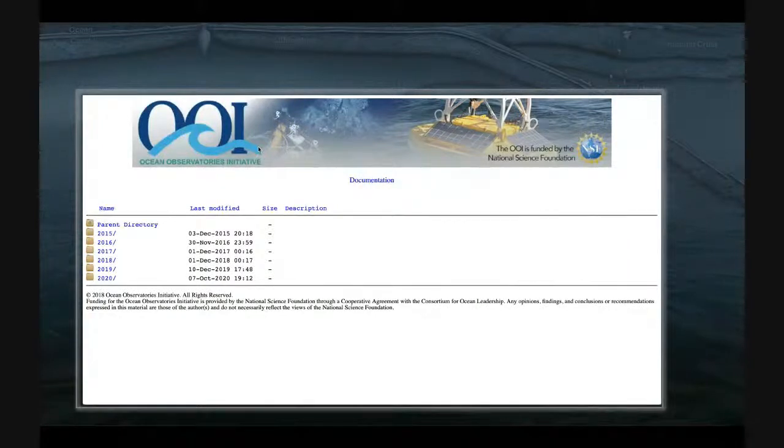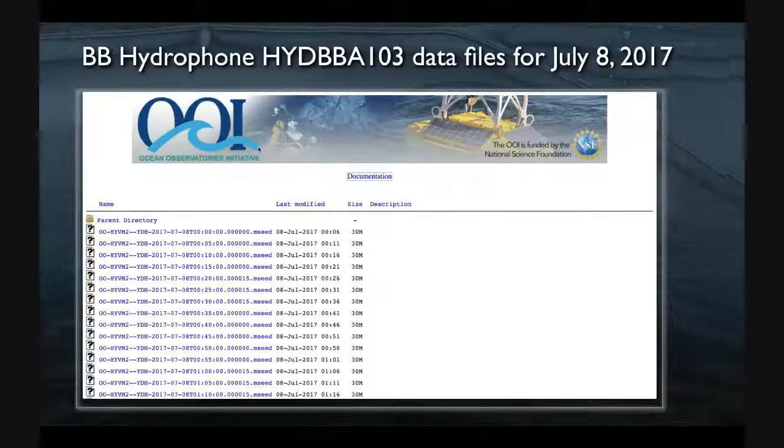Essentially, this is a nested folder structure. Each one of those is 2015, 16, 17, 18, 19, and 20 data for that specific hydrophone. If you click on 2017 and drill down, you'll get by month, then by day. Once you get to the by day, I selected July 8th, 2017, and you can see a number of files.